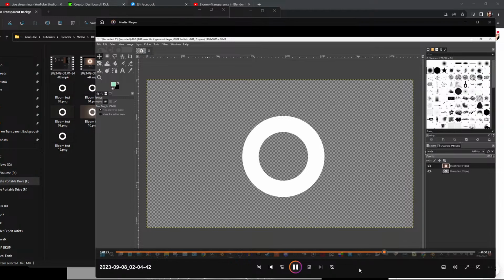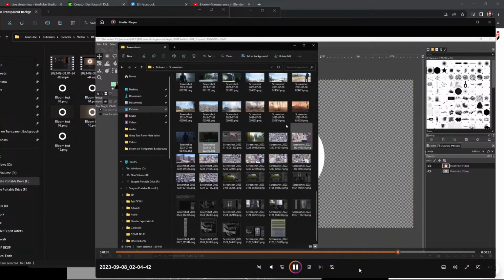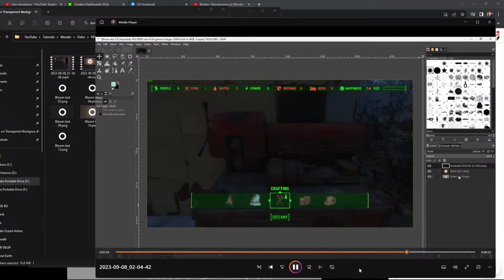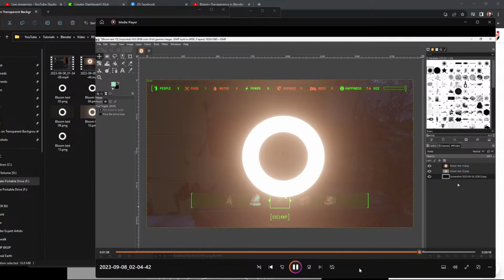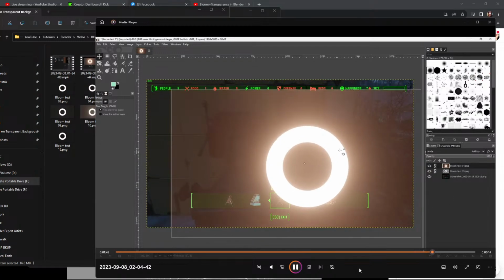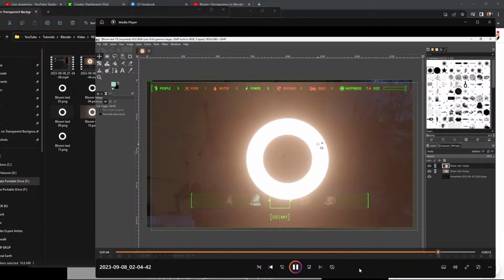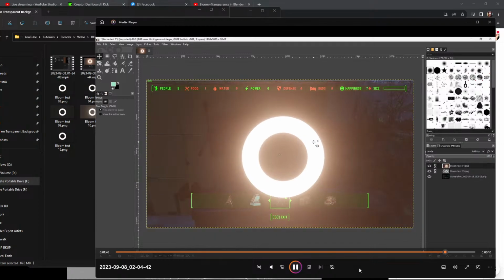Now, with this, you still can't see it yet, but what you have to do is add a background so you can see it. So that's the best way to do it. That's actually the only way I can find to do it.